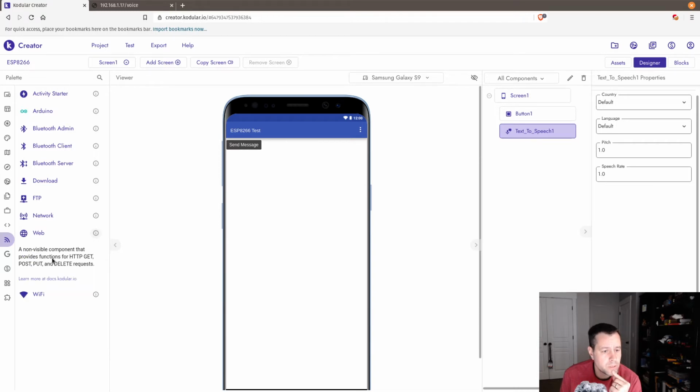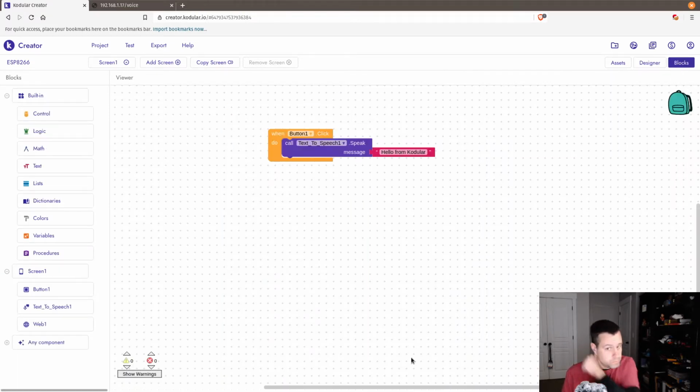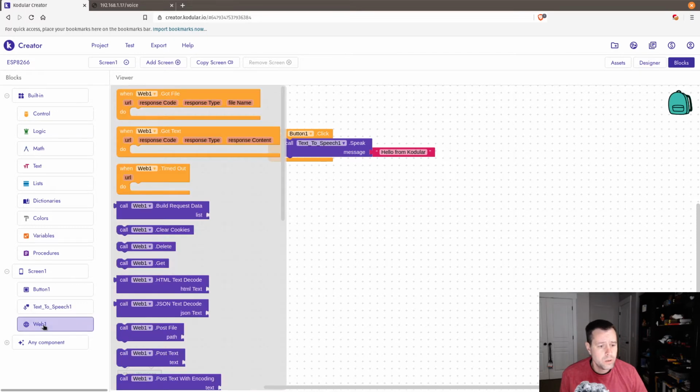A non-visible component that provides functions for HTTP GET, POST, PUT, and DELETE requests. Oh, no, where am I dragging it? I need to drag it onto the screen, and then it will add it over here, web 1. The URL is going to be http://192.168.1.17/voice. And let's go to blocks. We're going to find out real quick if this has the same issue as Thunkable. So down here on web 1, we're going to see what we have.